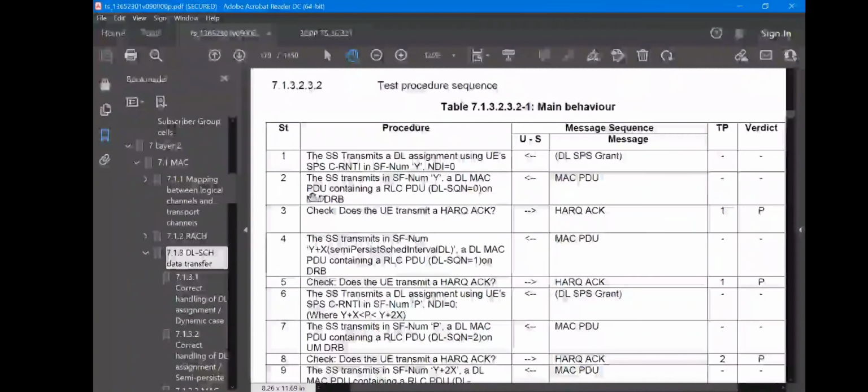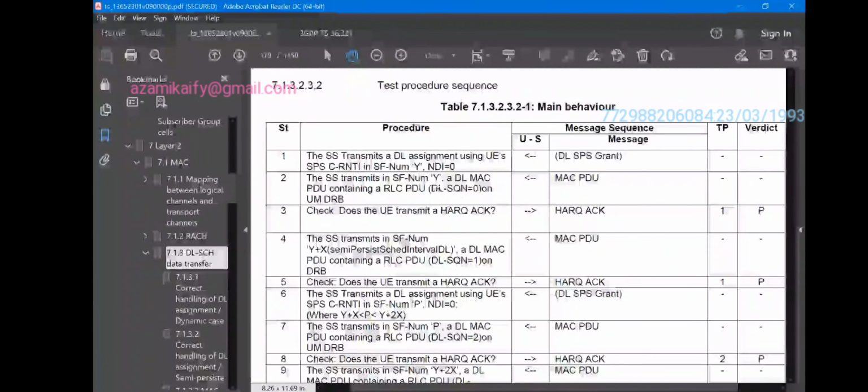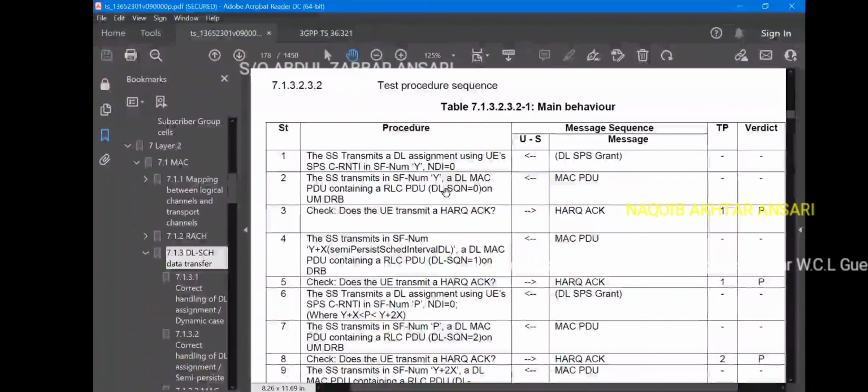RLC can be working in 3 modes: UM, AM, and TM. So you learn that in RLC classes. So you need to listen to these RLC classes as fast as you can. Things will be more clear. So RLC is working in UM mode, and its sequence number starts from 0. The RLC PDU sequence number is 0. So in RLC, for the PDU, sequence numbers will be there.